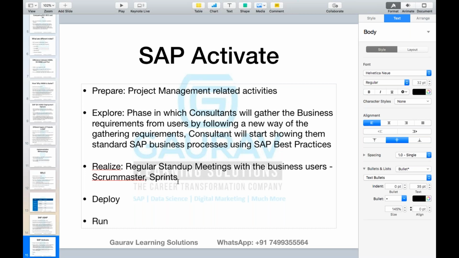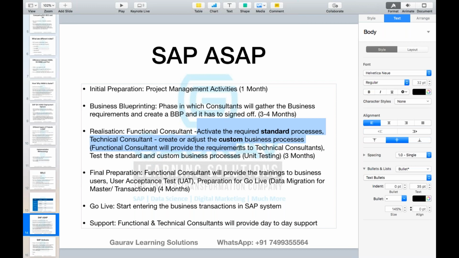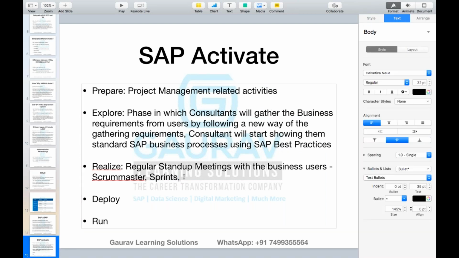Sprints means every week you will monitor whatever work has been completed, whether you found any challenges, and you will plan for the next week's activity. Okay, so the sprints will be done during the realization phase. And ultimately what you want to achieve here is the same thing. You want to activate the standard processes and you want to adjust the custom processes. So the activities are the same, the way is different.